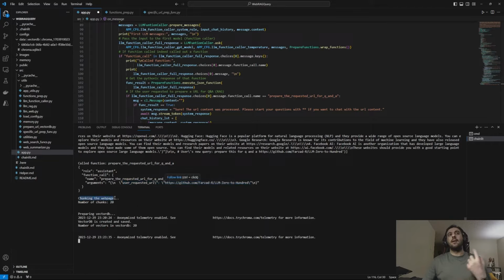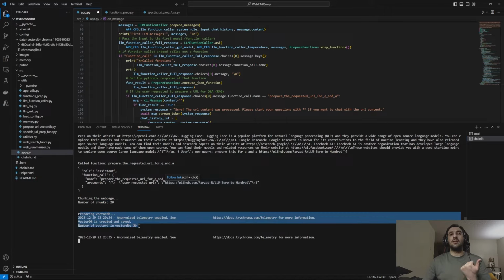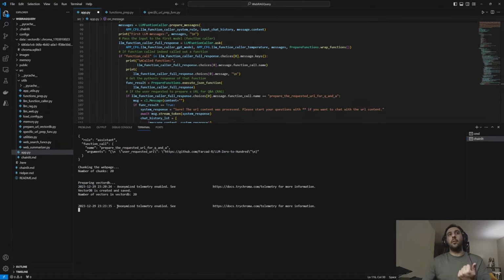Then LangChain in the backend processed the website. Number of chunks are 20. As I said, that project has quite a good amount of information on it. Then it prepared the vector database and saved it locally. From here, I started to ask questions about the vector database.